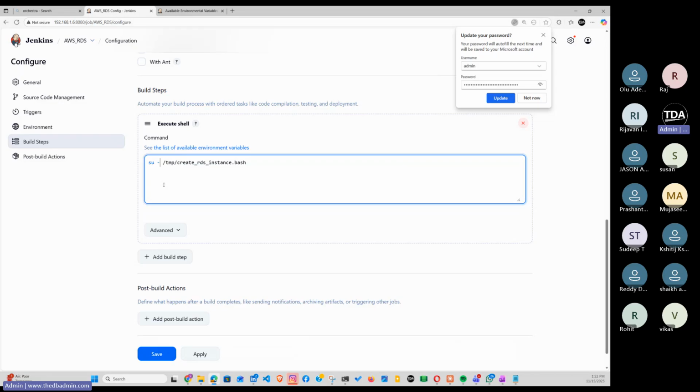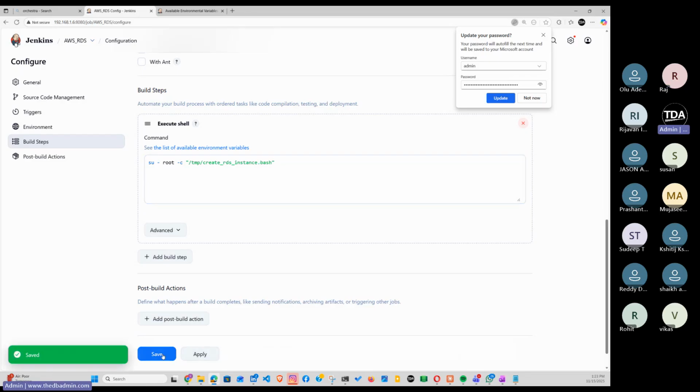Switch target user to root. My script name, and this is supposed to be -c. Apply and save.